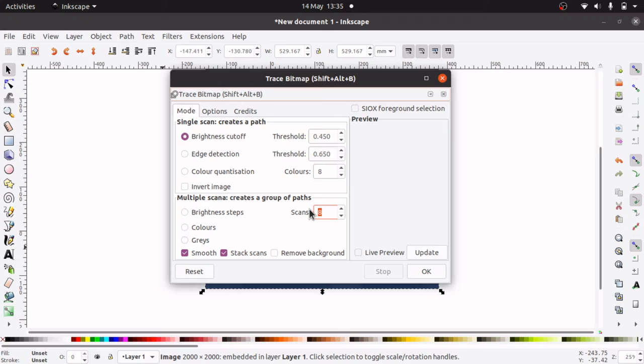Now you may find one will be more effective than the other depending on the content of your logo or what's in your image. And we can inspect that as we go. So I'm going to click on brightness steps. I want to stack the scans, but I don't want to use the smoothing. I find this can cause a bit of an issue sometimes.